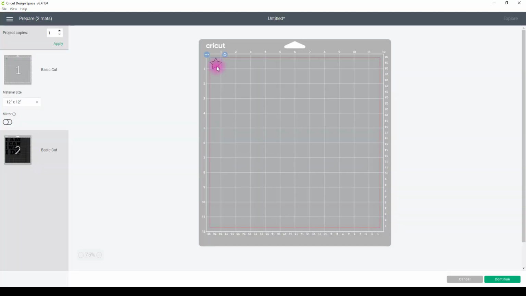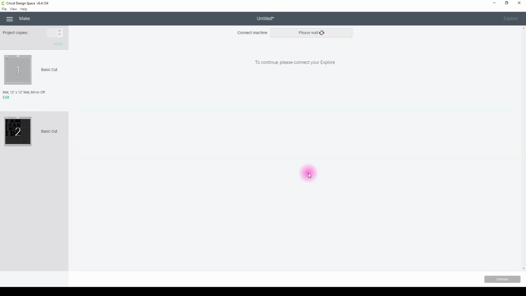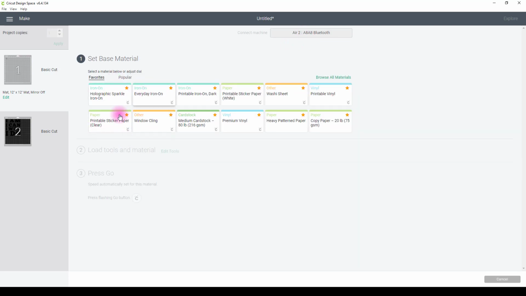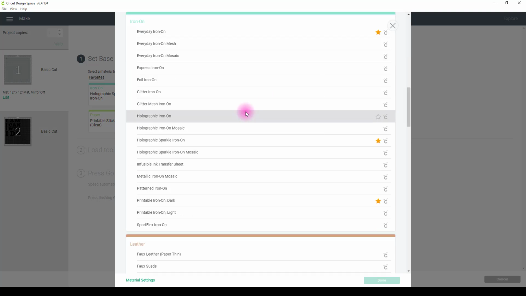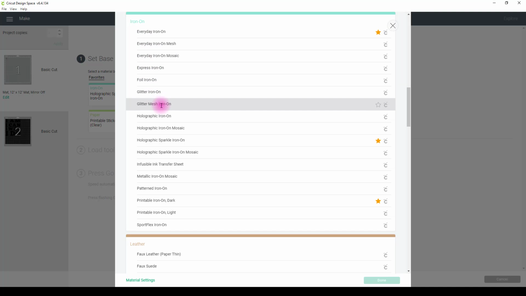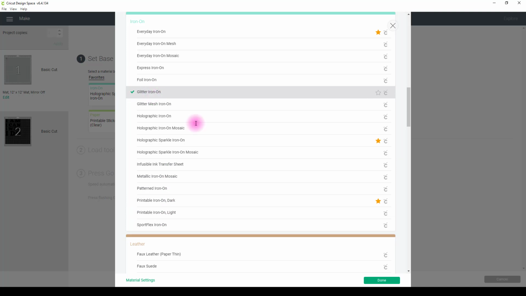And then I'm going to say make it. And notice what's going to cut first, my little gray star, right? So I'm going to continue. And I'm going to have that up in the upper left-hand corner of my mat. And I'm going to try what I said, which was HTV iron-on. I was doing glitter iron-on. I think that's the best that we have here. Yeah, I'll use glitter iron-on.